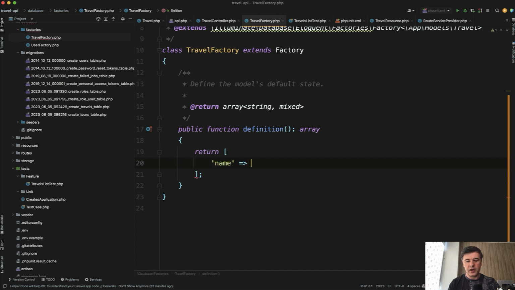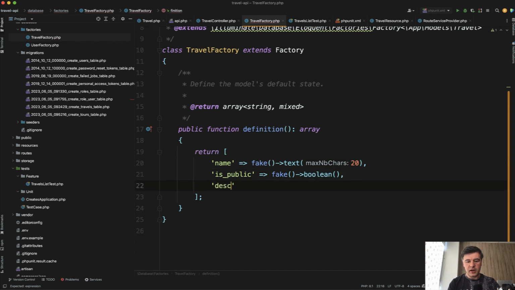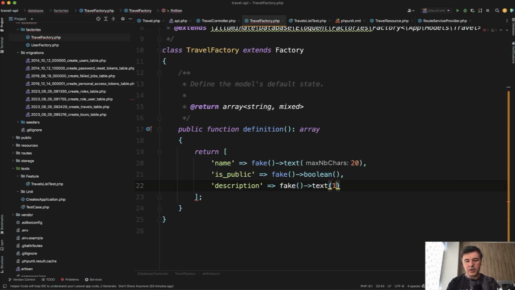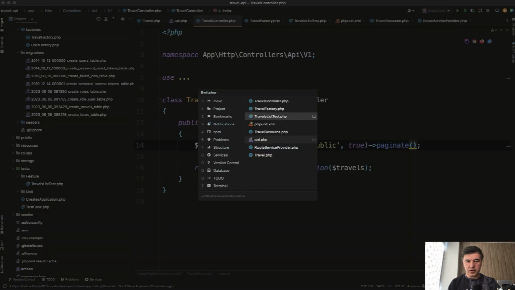So for the name of travel, we have fake text of 20 symbols, and fake is a helper in Laravel 9. Before that there was this faker, and it has a lot of methods to generate any fake data. For example, is_public has fake boolean true or false, and then for description we'll have a text of 100 characters, so fake text 100, and also we need number of days, which will be random, even without faker, we can just do random from 1 to 10.